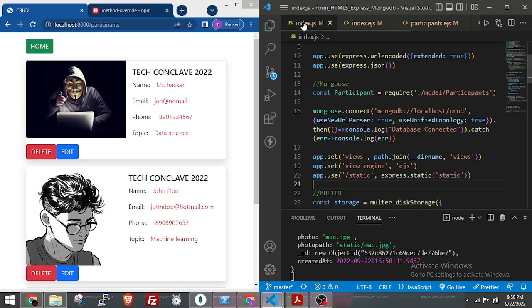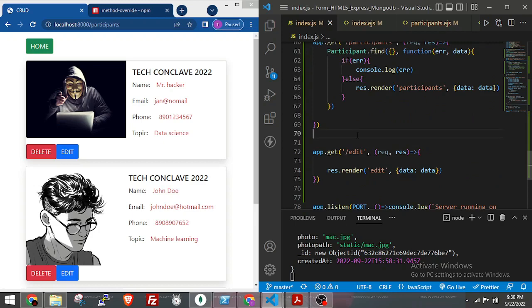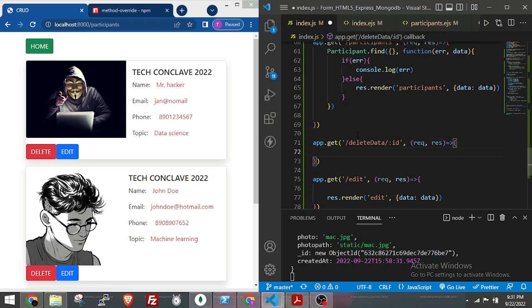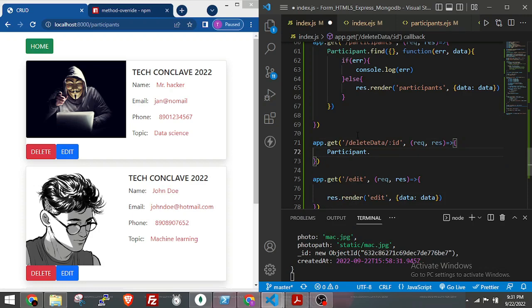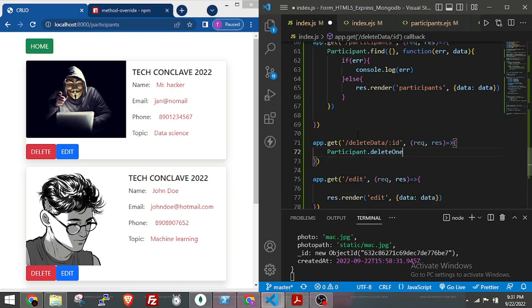And now go to the index.js space. And let's create an endpoint to delete the item. app.get delete data colon id, then request response arrow function. Now I will write array dot delete one. Delete one is a Mongoose command that deletes one item. There is also delete many to delete multiple items.